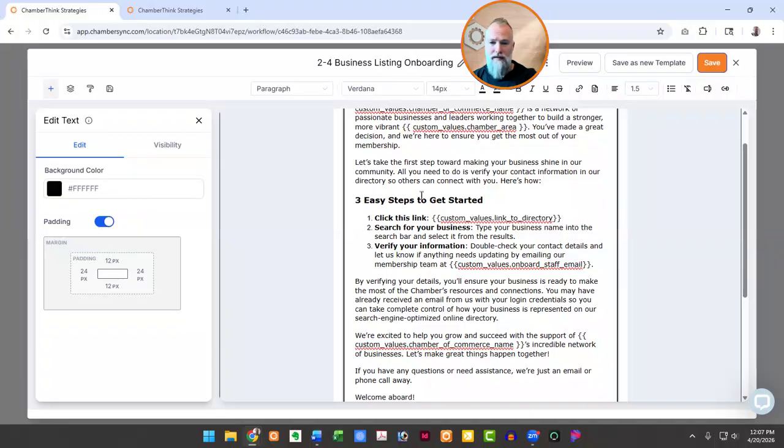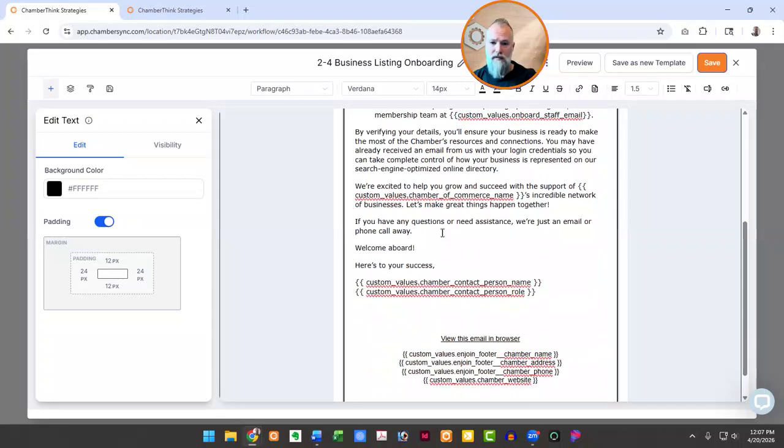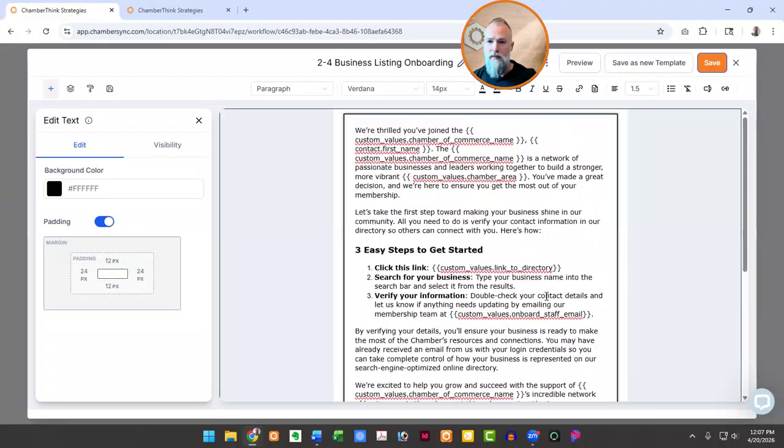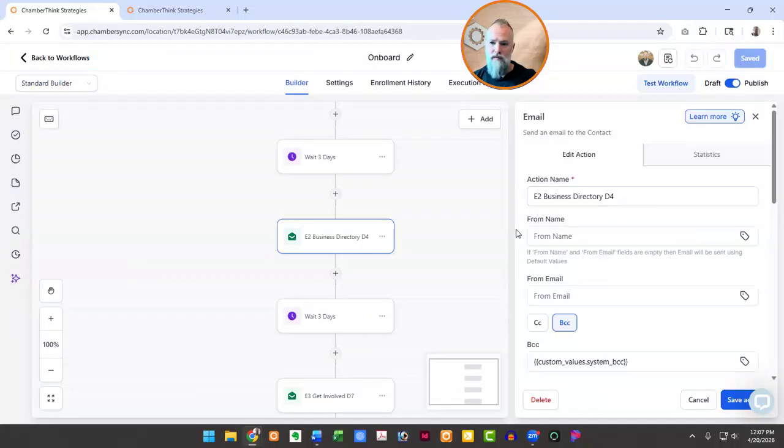So there's 3 easy steps to get started in this email. Click this link. This is a link to the directory. Search for your business and verify your information. If you need to change anything, email our team. And again, this is going to a global email address set for the system to follow up. Okay, so you'll be able to test all of this once you've got it edited.